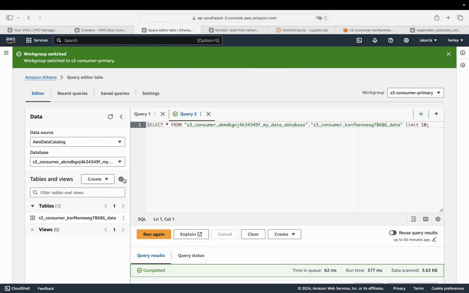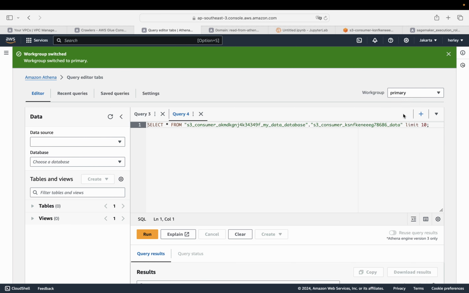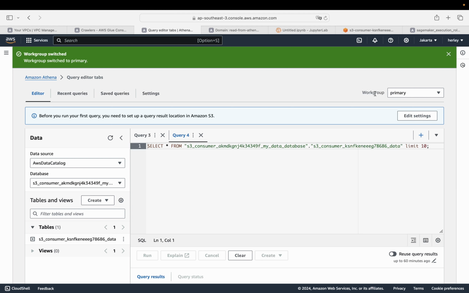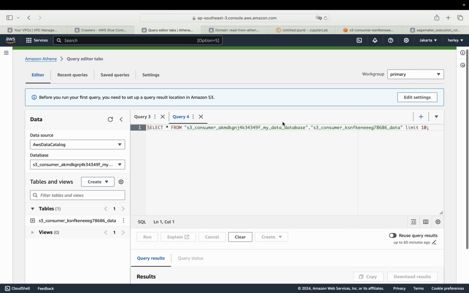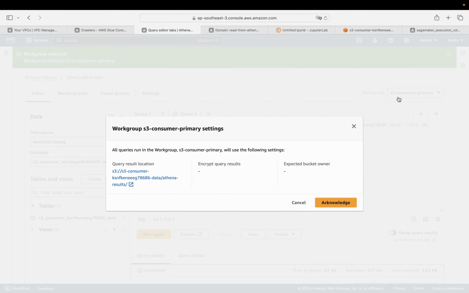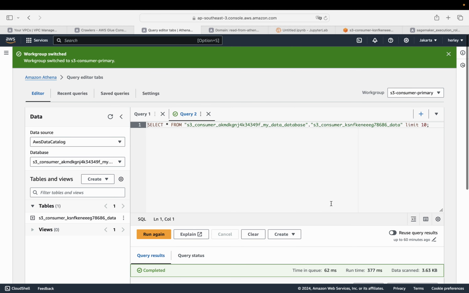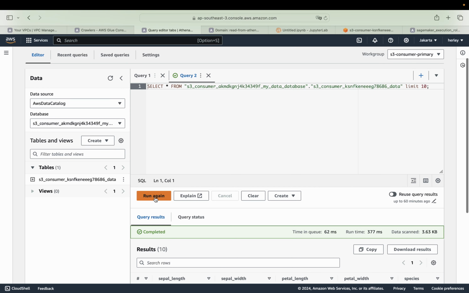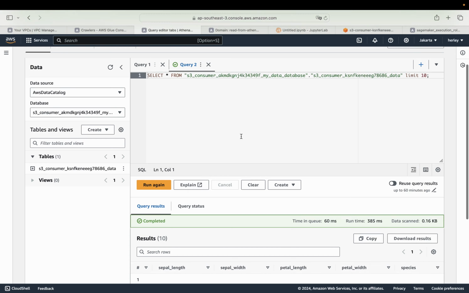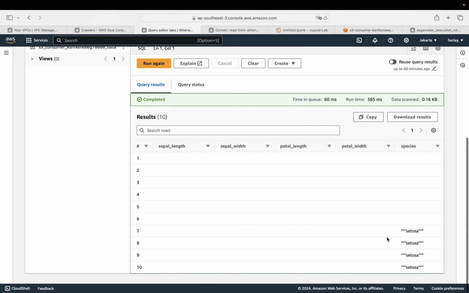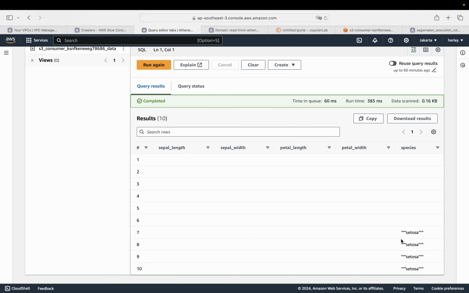Navigate to Athena. From Athena, choose the proper work group. If you choose the default primary work group, then you cannot run this query because you are in the wrong work group. So if you choose S3 consumer primary, click acknowledge, then you can run again. So this is the result. Okay, this is strange, but at least you see the result.